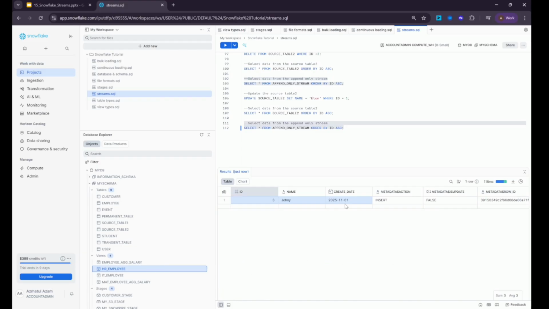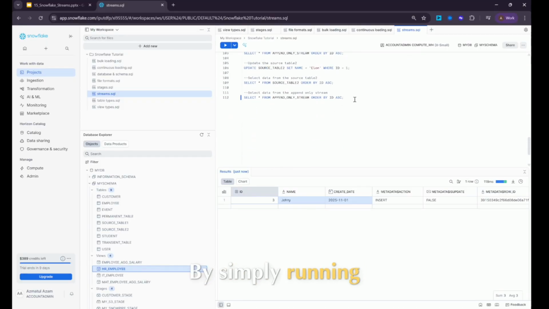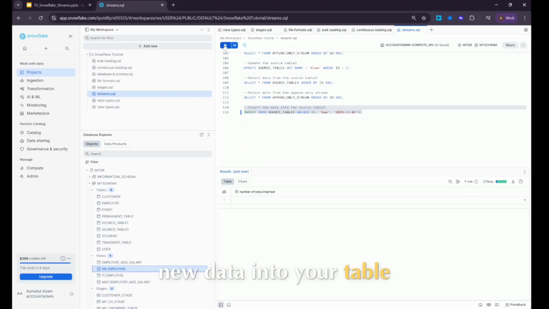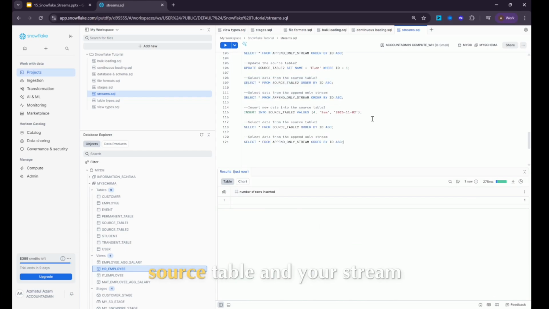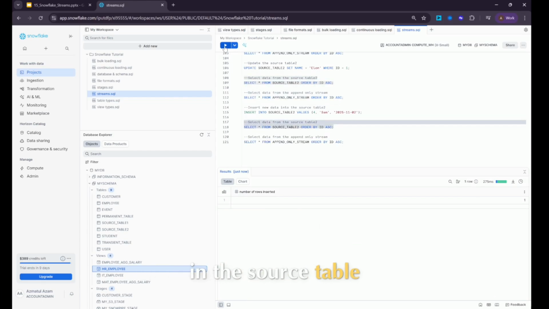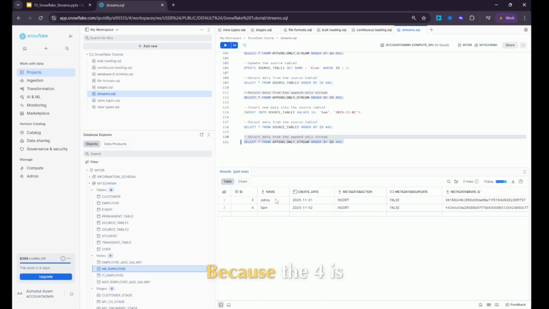Now let's say I do another insert by simply running this insert command where I change the value to ID 4, and here I'm going to add Sam, let's say, and create data as 2. Let's insert this new data into your table. Now one record has been inserted, and if you select the data from your source table and your stream, in the source table you should see 3 rows, 1, 3, and 4, and from the stream you will see 3 and 4. Because ID number 4 has an insert operation, the stream is able to capture it.